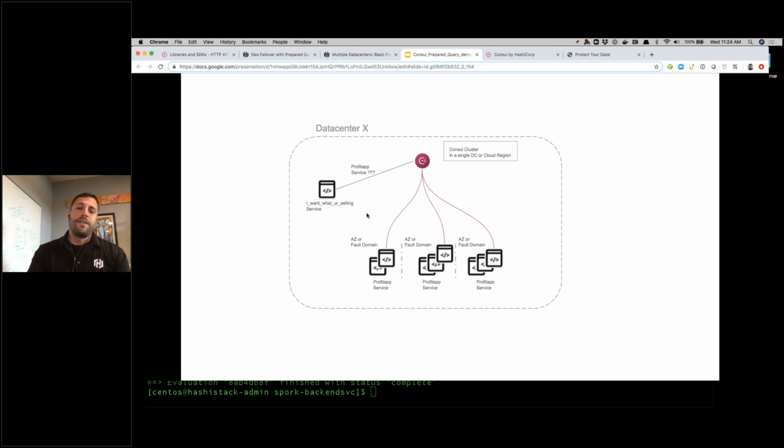So let's picture we have another microservice in one of the data centers that's called the "I want what you're selling" service, and it needs to find a healthy instance of the profit service, which are the services we just deployed into Consul. Consul has a couple of ways that it can help fulfill that request. Consul does come with a DNS service out of the box that can be consumed. And then there's a number of libraries or SDKs that also support programmatic consumption of Consul's API. So you've got two different distinct paths to pursue this.